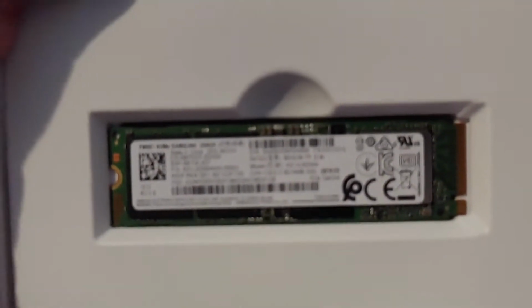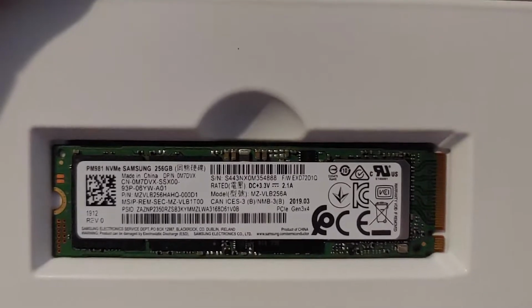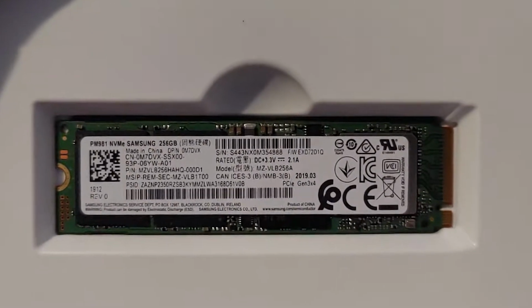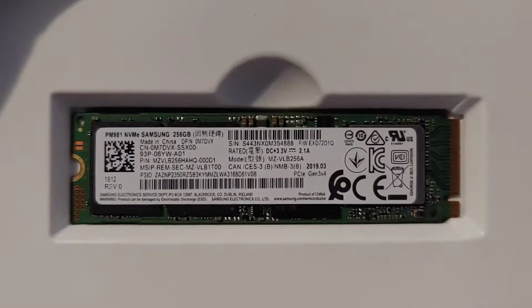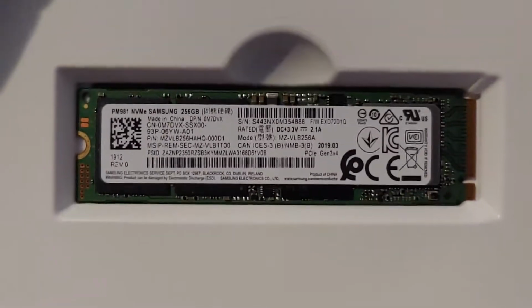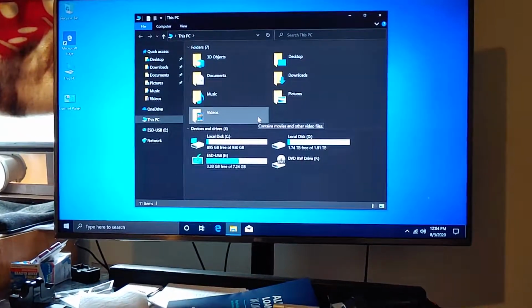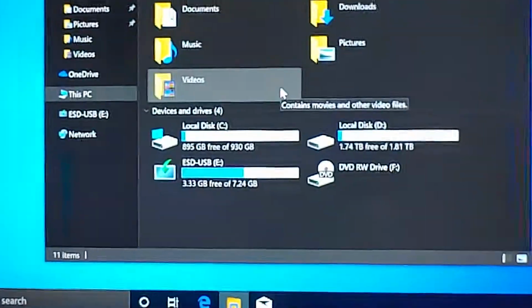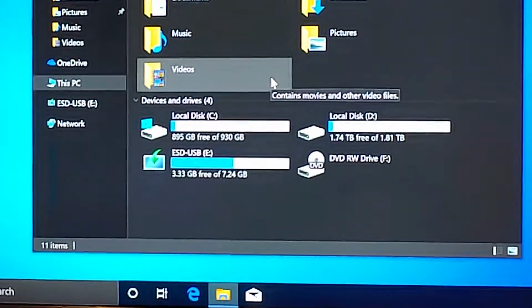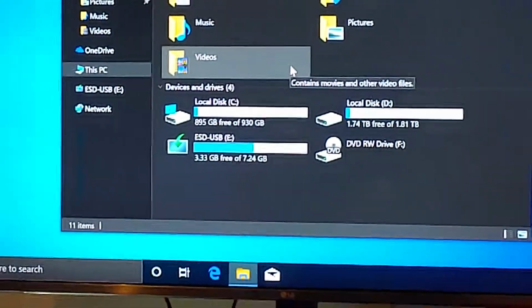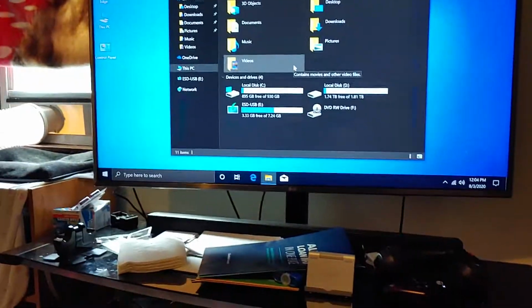But the factory one, if I show you here, this was the factory one that comes in a lot of Dells. And this one's a PM981 NVMe Samsung 256GB, so that's where I really jump up. If you look, my phone is being stupid, but as you can see, the C drive now is 930GB because I have upgraded it from a 256GB to that.